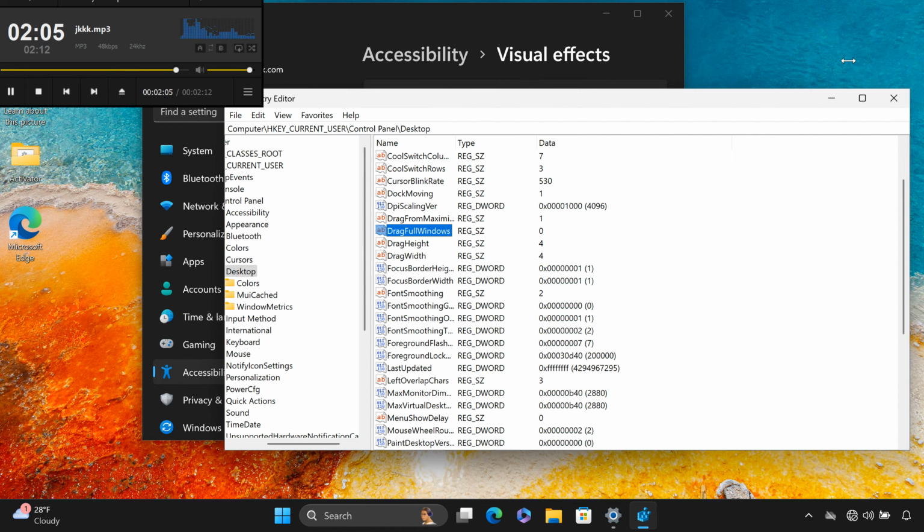By following these methods, you can disable animation effects on Windows 11 and improve system performance.